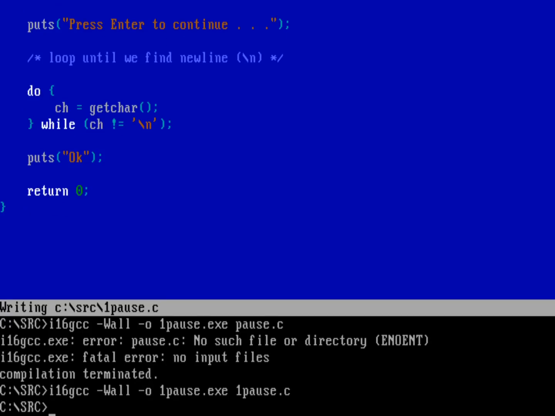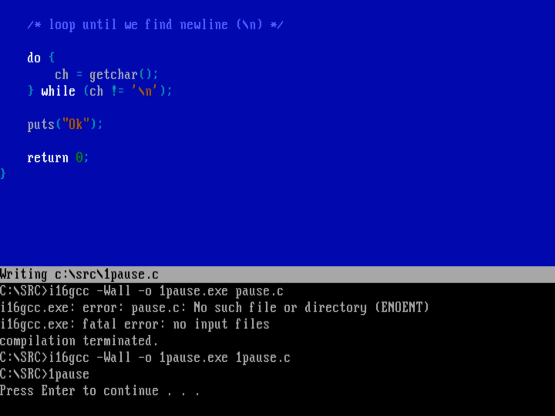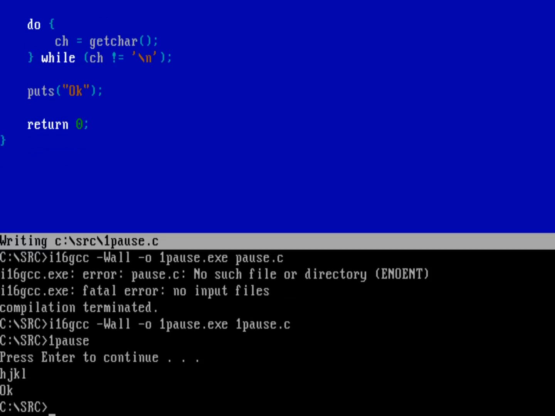There we go. And now we do one pause and press enter to continue. Well, I could press anything in here, right? H, different characters on the keyboard. And it's not until I hit enter that it actually exits.